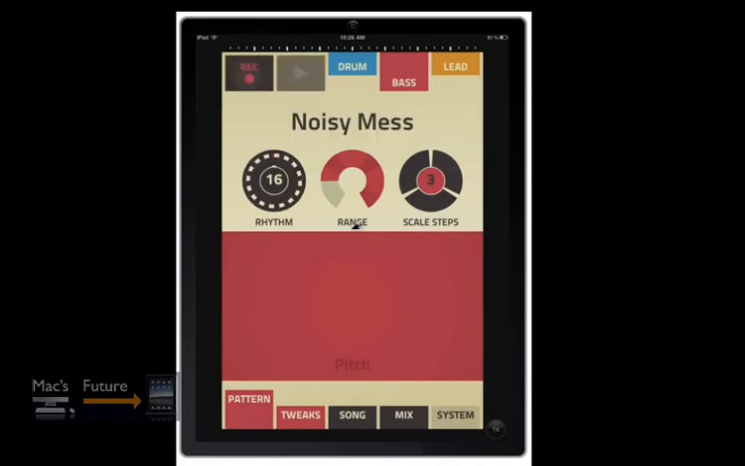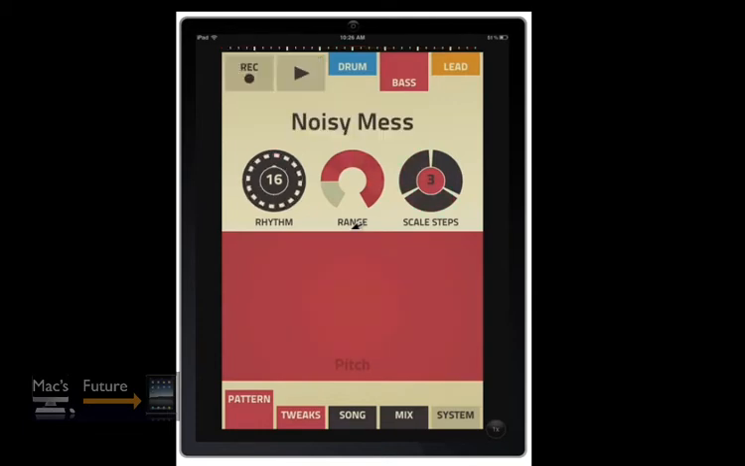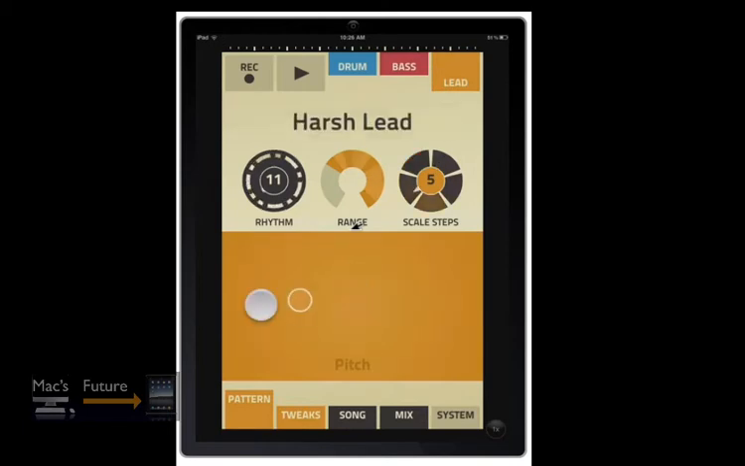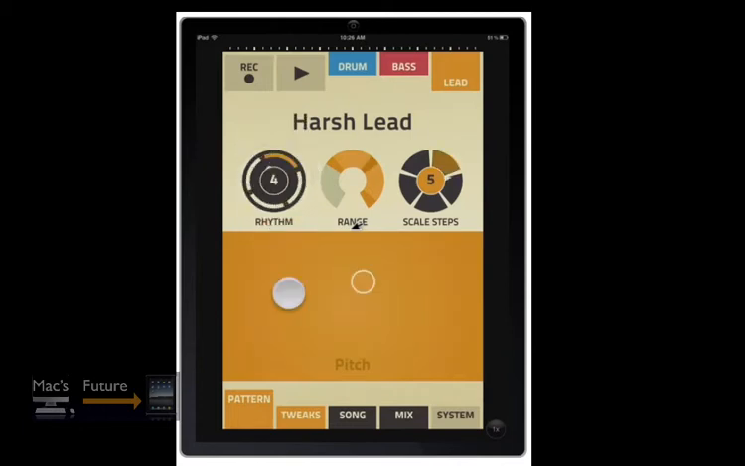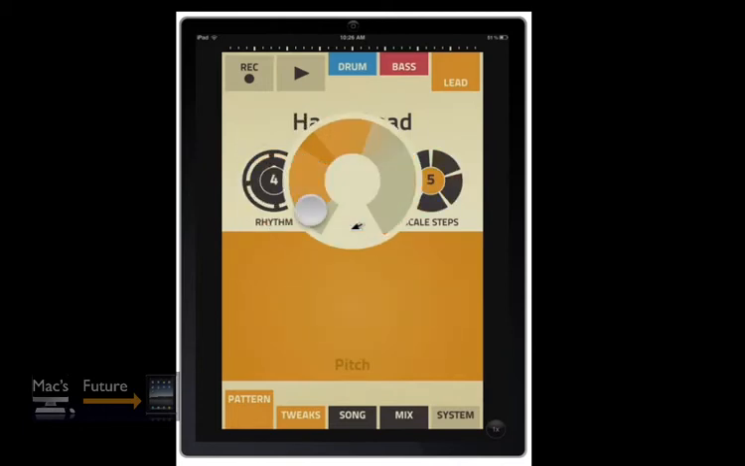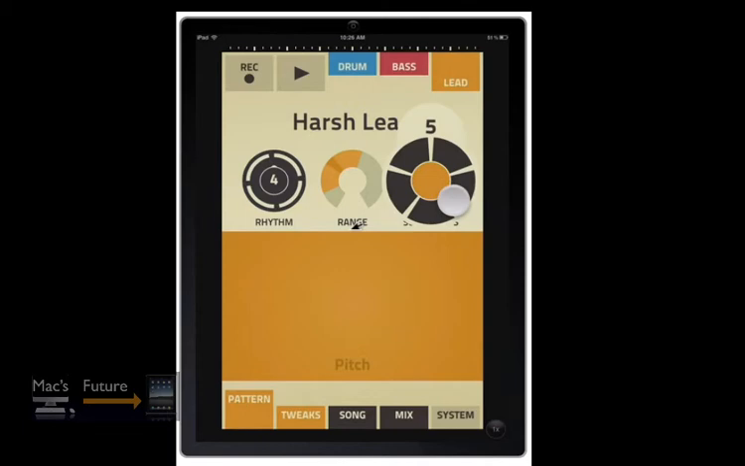Now, okay, now I'm going to record on the drum kit that I have. Sounds pretty cool. Now it loops over. Okay, now let's try the lead. So you've got the same thing, different rhythms that you can choose. So I've got a little flexibility. I'm going to go to 4 rhythm here. Range, I'm going to make it a lower range. And the scale steps, I'm going to make it narrower.